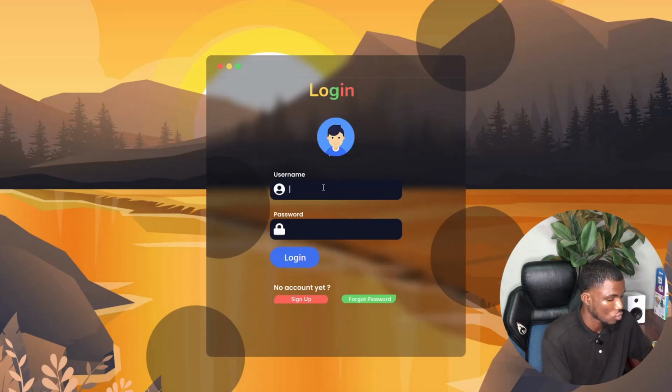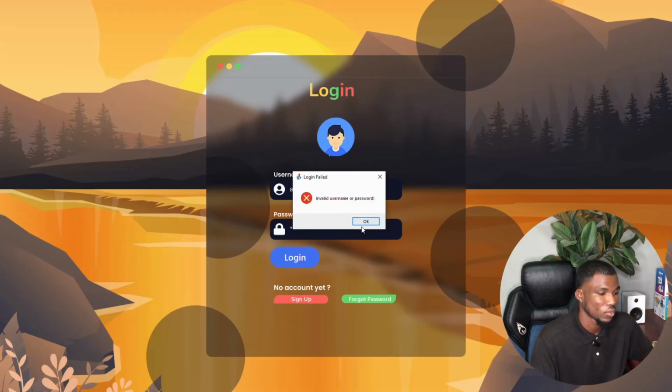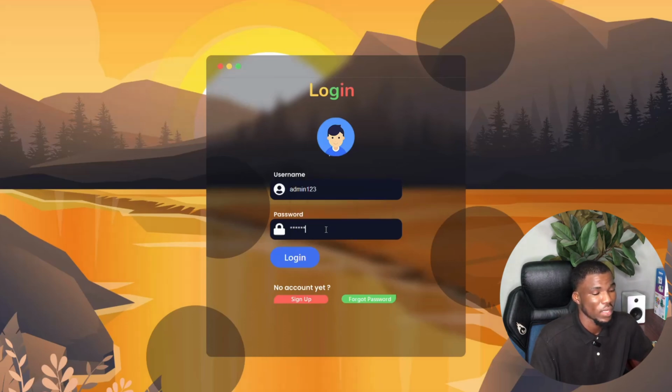Let's see. My username is admin123. My old password was 123456. When I log in, it says invalid. You can see that's because I changed the password. So it won't work unless I log in with the new password I just changed.